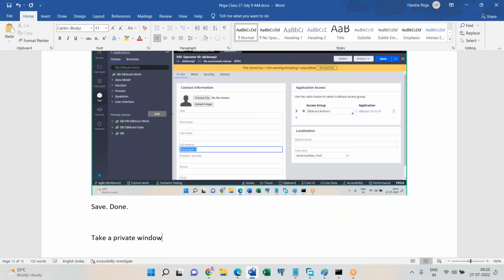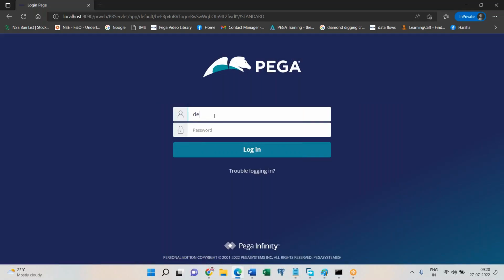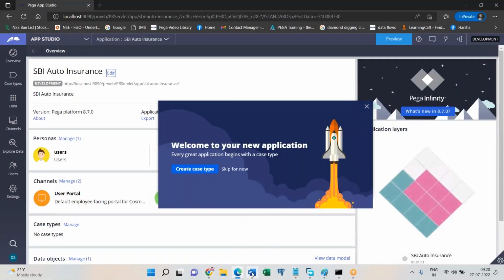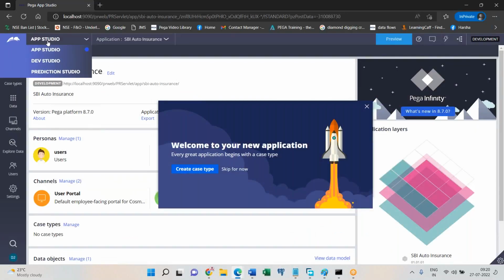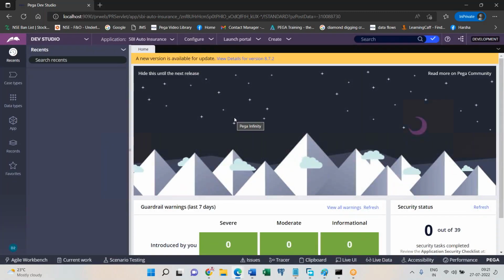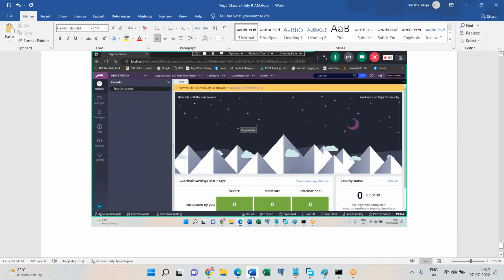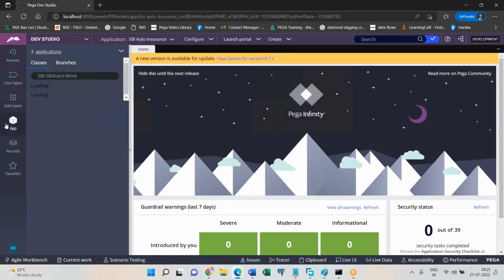And log into PRPC using DevOps 2. Okay, what is this? Dev SBI DevOps 2 password rules. Okay, done. That's it. I just wanted to log in and see. That's it. As of now.